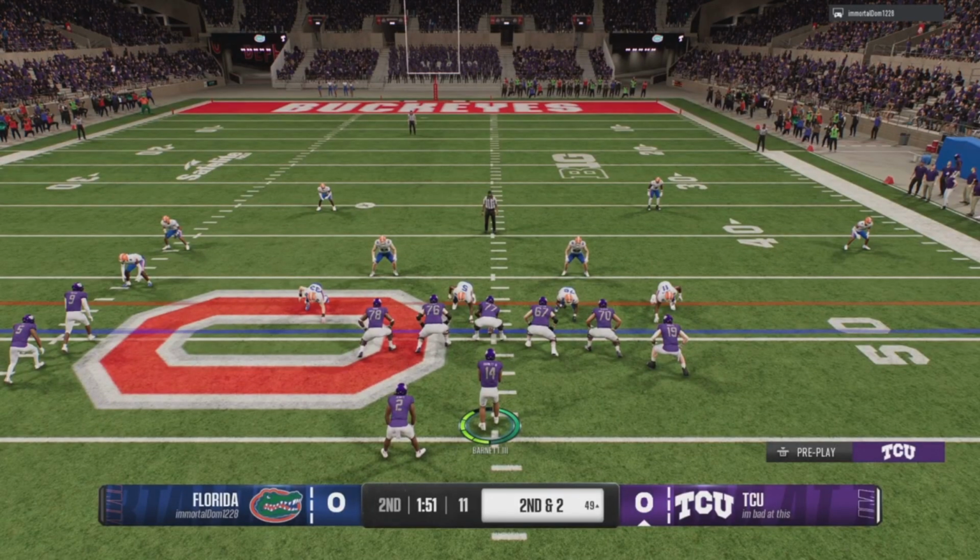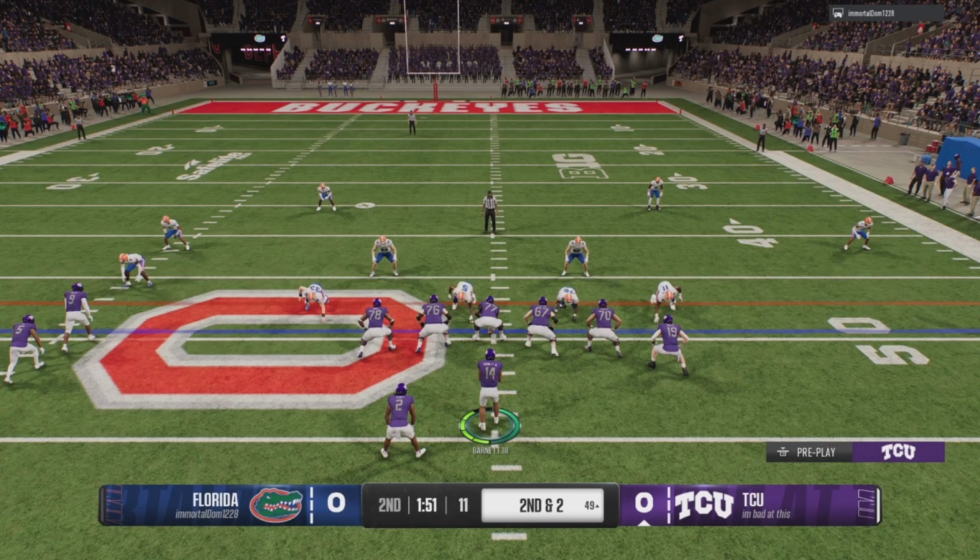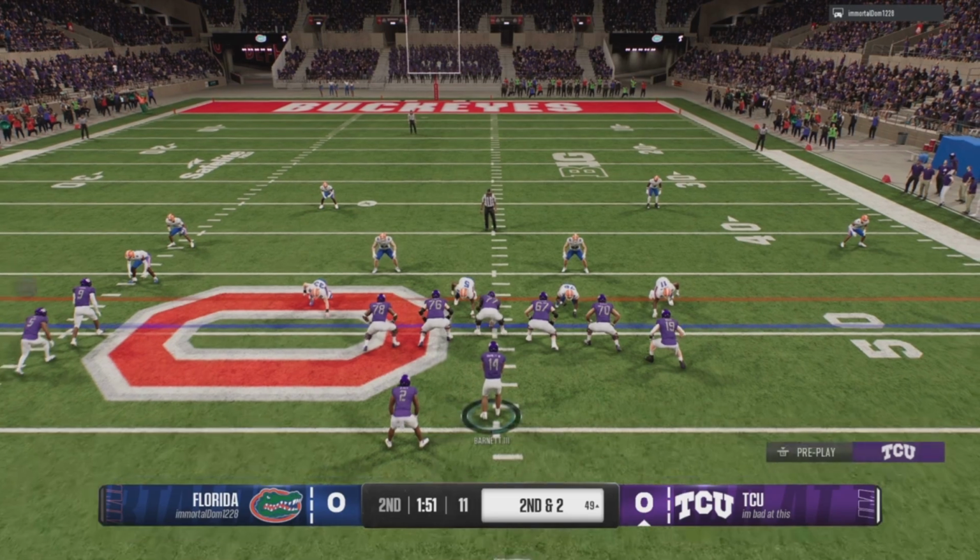Reason number 3. Quick screens feed the ball to your best wide receivers in space. A majority of the time, your best wide receivers are going to be your 2 outside guys. So quick screens allow you to feed the ball to them and let them make a play.